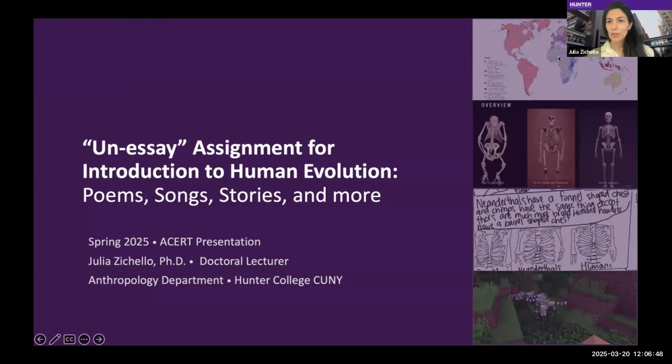So here's where the UN comes in, the slip up of the UN. So this is an UN essay assignment. The course that it's embedded in is Introduction to Human Evolution, which is a large introductory lecture course. And with that comes some challenges of doing an assignment like this, but also I think the need for this kind of assignment.